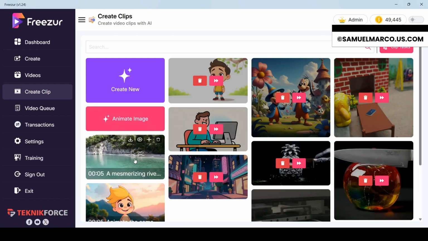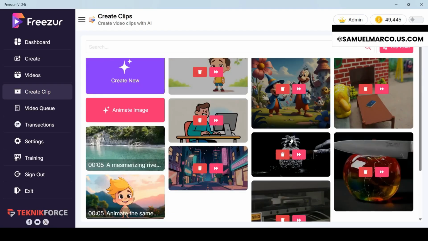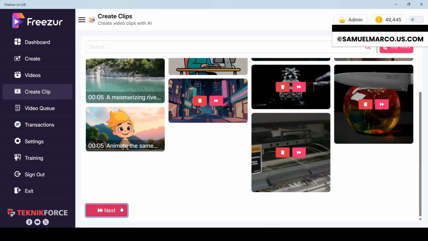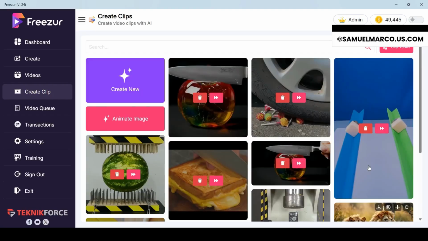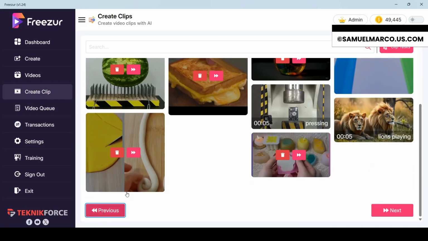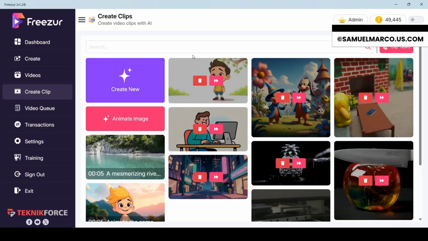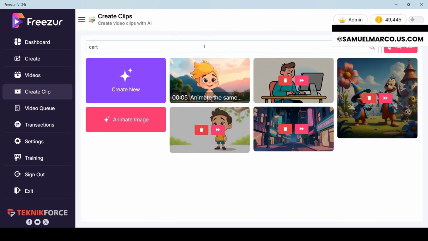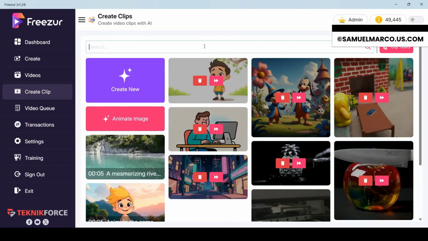On this page, hover over a video to play the preview. At the bottom, you'll find pagination options to navigate all clips using the Next and Previous buttons. Using the Search option, you can easily find created or uploaded images and video clips. Simply enter the prompt or title to locate them.